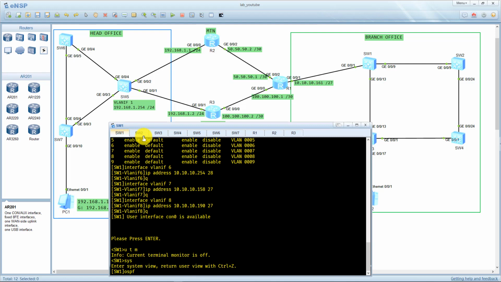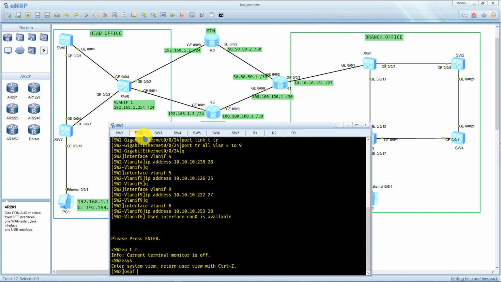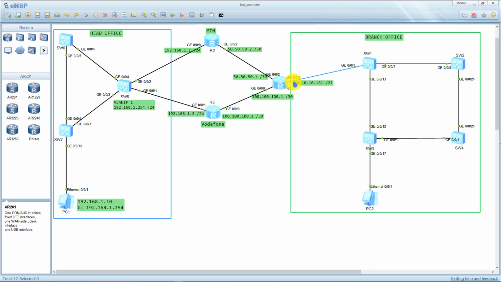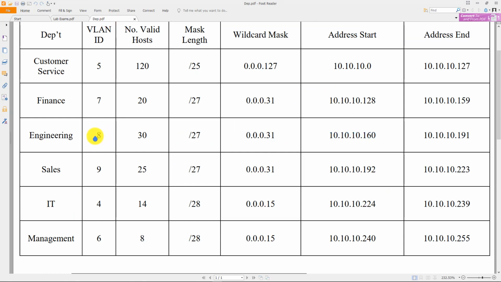System view, OSPF 1, area 0. You don't type the process, you just do OSPF space 1, and then area 0. Now it said we should add this interface G001 on router 1, and you realize that this interface belongs to VLAN 8. So I'm supposed to add the VLAN 8 network to the OSPF process. OSPF is all about advertising networks that you have knowledge of. We are also supposed to add all the VLAN interfaces, so it is telling us to advertise all these 6 VLAN networks.